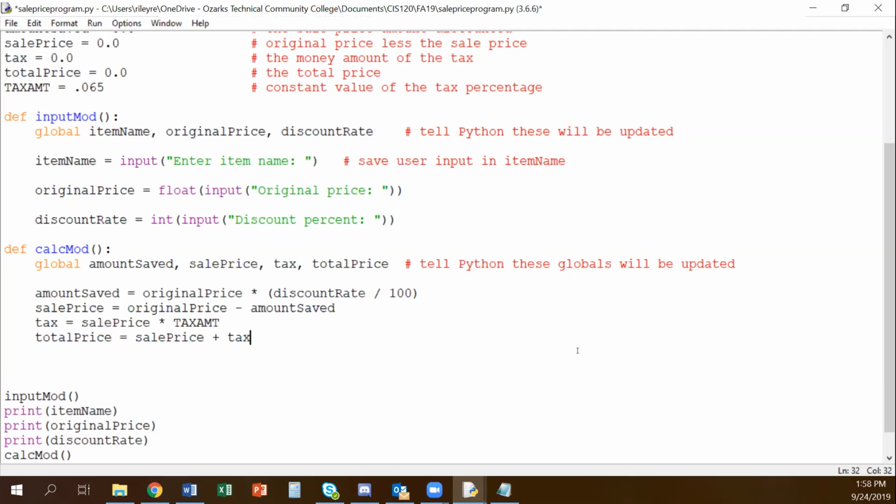Finally, let's create our output module. Now I'm going to backspace so that I'm not tabbed anymore, because remember, if I start that indented, Python is going to get confused thinking that it's part of our calculations module. So instead, we're going to make sure it's separate and put output mod.